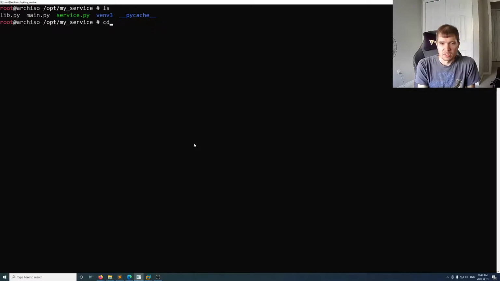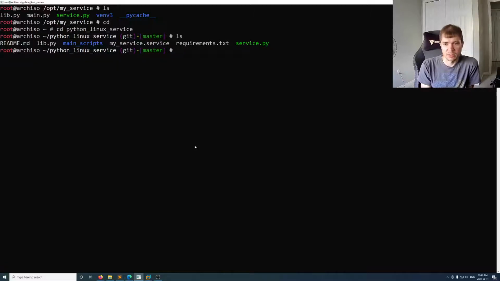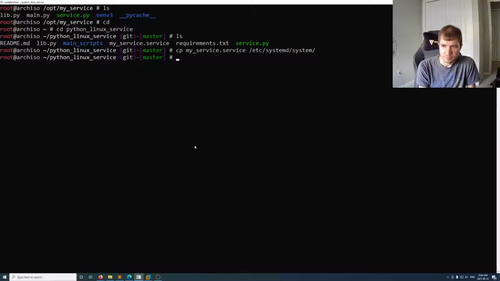Okay, so I'm going to go back to my Git repository and I'm going to copy this myservice.service. This is a systemd service file that specifies how to run your Python module as a service. And we want to copy it to /etc/systemd/system. So this will let systemd know that we want to run our service. Let's have a look at it.